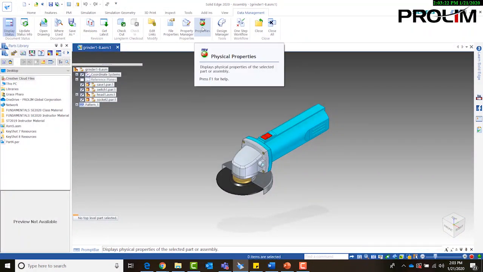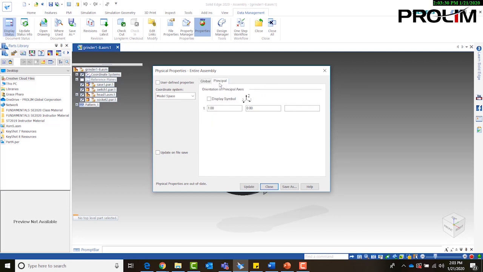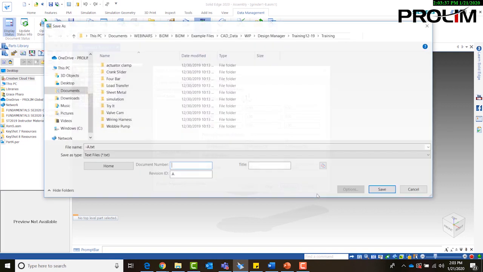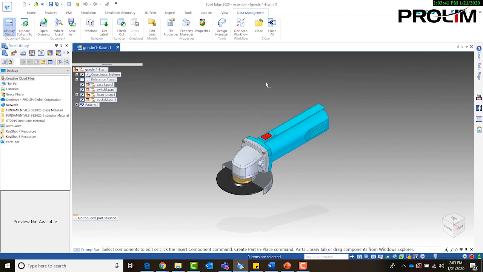I also do have a physical properties right here, and you can go in there and update the physical properties of either your entire assembly or of your part. All right, and you can update it or maybe save that out as something else. Okay, I'm going to hit close.